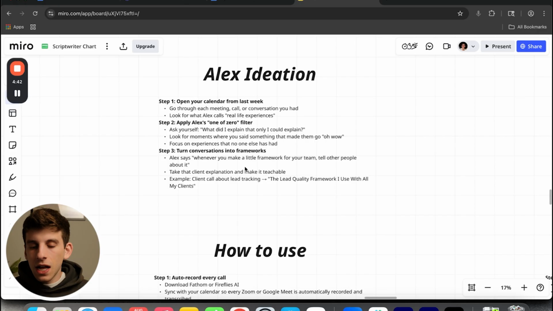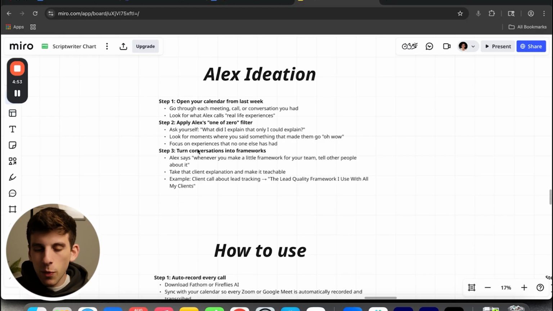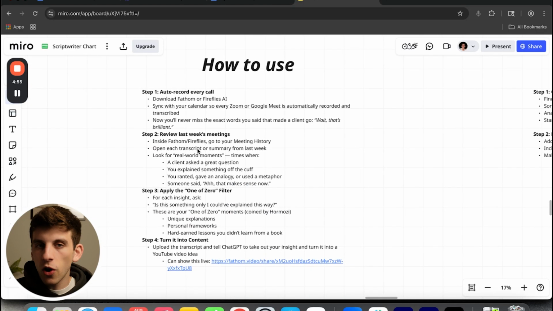And now to find these content ideas, Alex Hormozi recommends to open up your calendar, essentially apply the one of zero filter, and just eventually turn those conversations into frameworks. But to turn it into something that's even a little bit more tactical, essentially, the best way to go about this is to download something like Fathom or Fireflies AI. And if you don't know what those are, essentially they're just AI tools that follow you into every meeting, record the whole thing, give you summaries and transcripts.